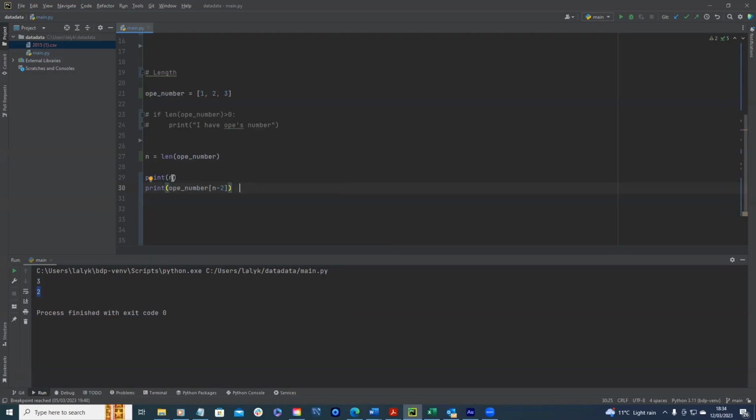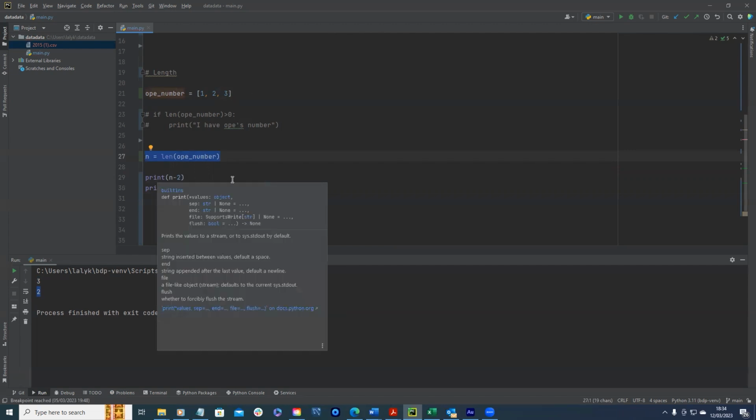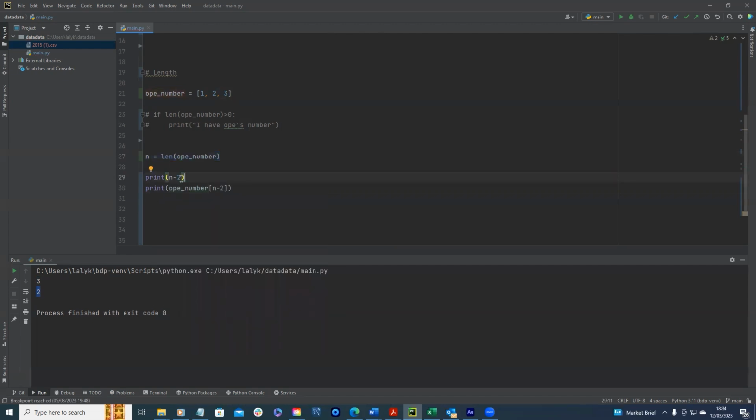Let's try it. It should be able to work. So n minus 2, because we already know the value of n, which is 3. It's going to give us 1. Automatically, when this result gives us 1, n minus 2 is still going to give us the same result. Let's print it. Can you see? 3 minus 2 is what? 1.